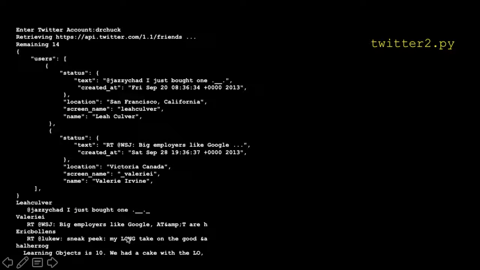And so this is what that data looks like. Kind of chopped a bit. The thing we get is an outer layer, we get users, and then we get a list. And here's the first user. Now if you look at the actual data, it's much larger than this. Here's a second user, and then we have status text and the screen name.